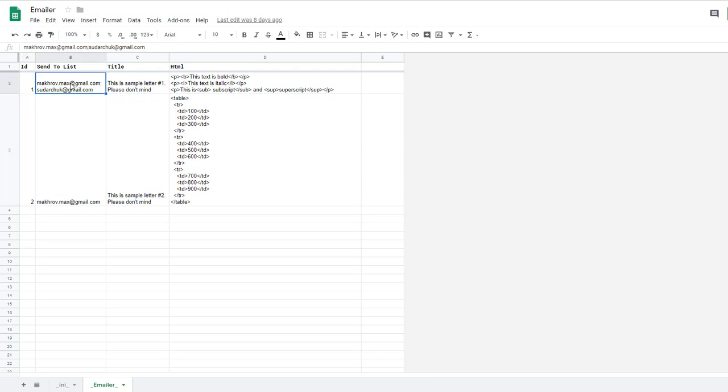Here is the list to send. It's divided by semicolon emails. You want to send an email. In my case, there are 2 mails, and the title is sample letter number 1, number 2, and the HTML code of the letter. Let's see how to launch it.